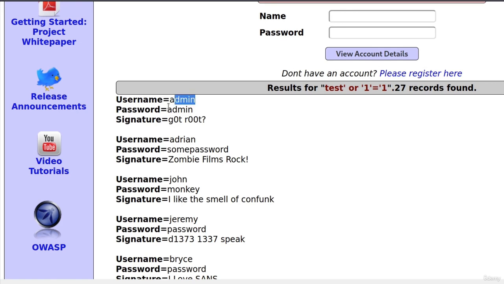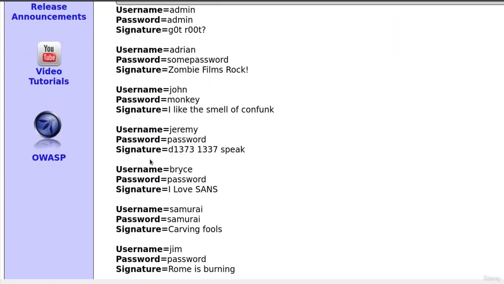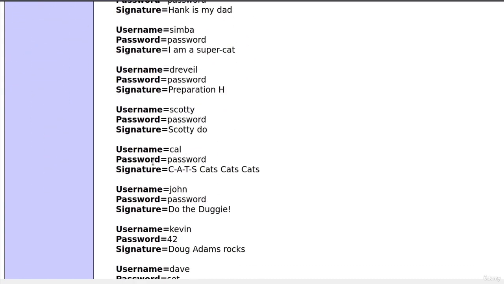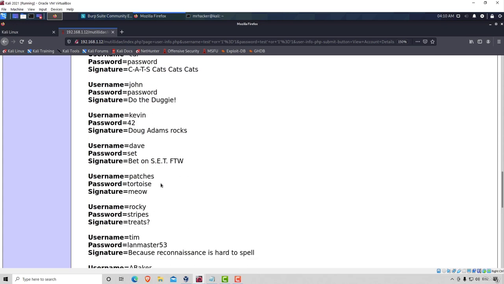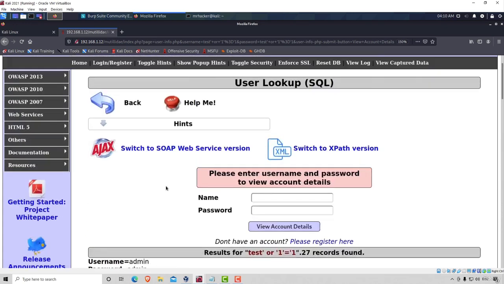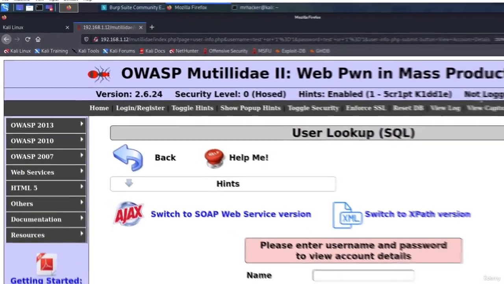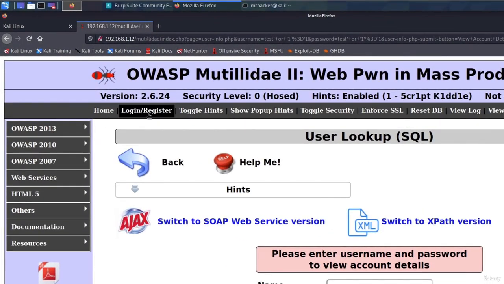We got their usernames and their passwords as well as their signature. And we got passwords for every username inside the database. Now you can see how dangerous this can be. Now we can access any of these accounts that we got right here by going simply on the login screen, which is right here, and specifying their username and password.